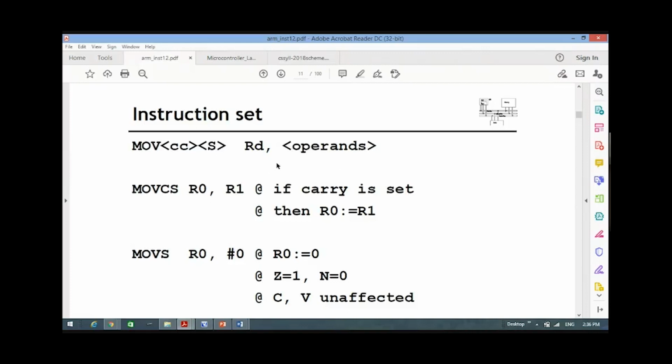So it is only possible to copy from one register to another. It cannot be used to transfer from memory to register or from register to memory. For that we have load and store instructions, to transfer or copy between memory and general purpose registers.